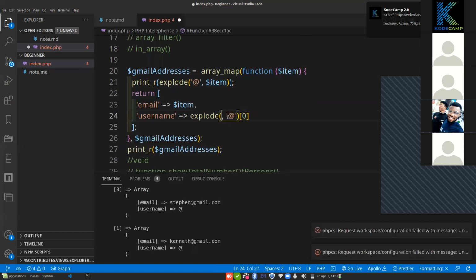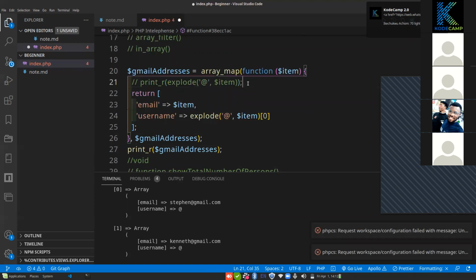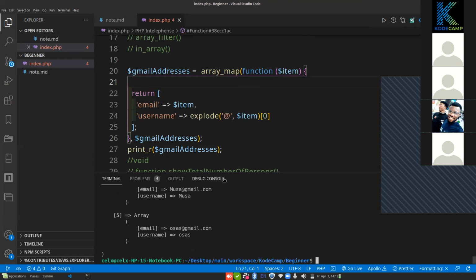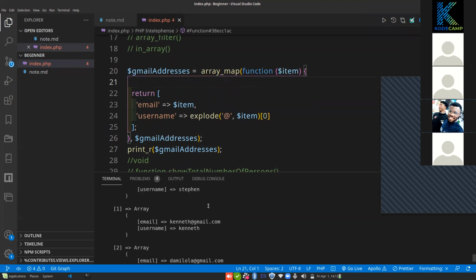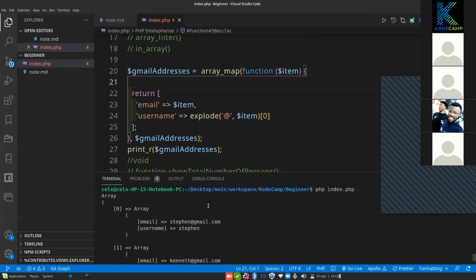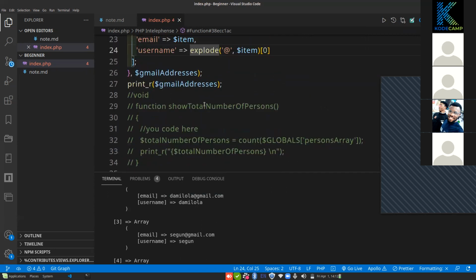So this should work normal now. So now you see, this now has a sub element of element. So I can decide. So you see, each of the elements has the actual email and then the username. Okay.